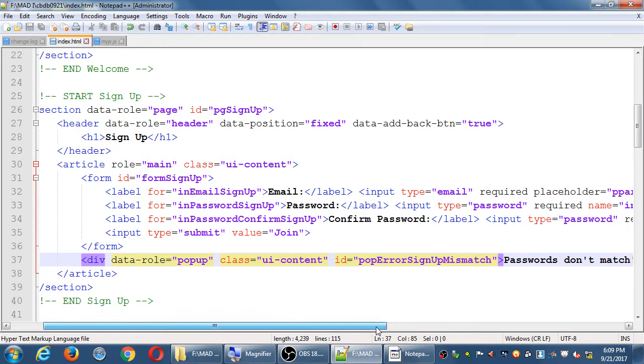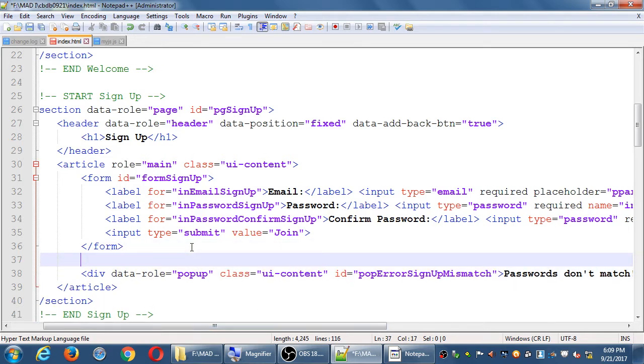So this is the syntax for a pop-up. We can make a note: jQuery Mobile syntax for making a basic pop-up.